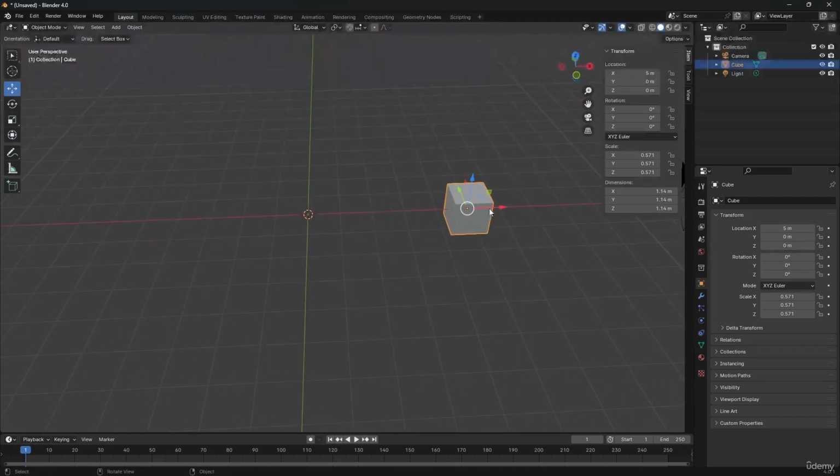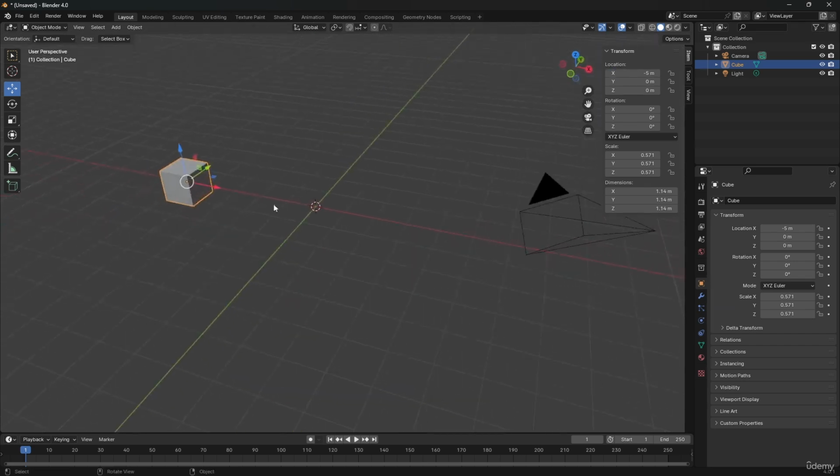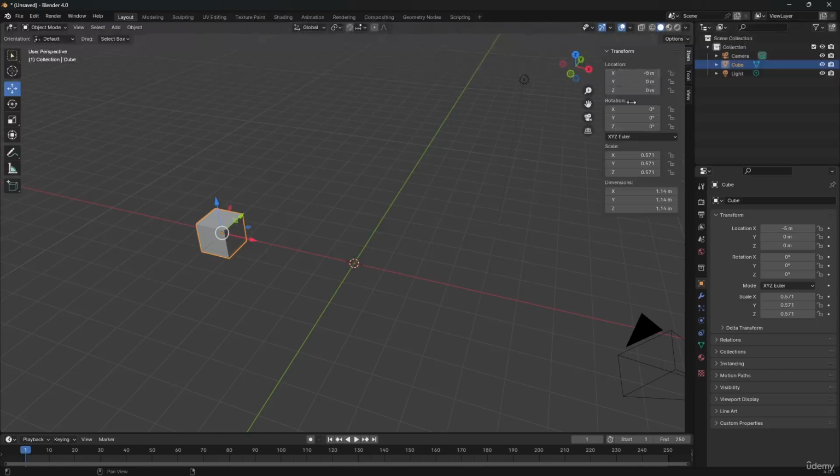Now, if you move your object to the positive side of the world origin, so you can see we have this arrow pointing in that direction, it's going to be 5 meters like that. But if you want to go beyond this point of your 3D world, then you type in -5, and it's going to go to the other side of the world origin. And you can do the same thing for all of these different axes.